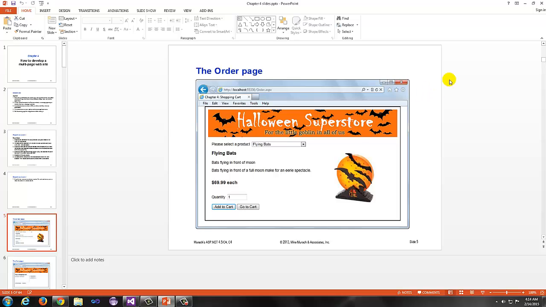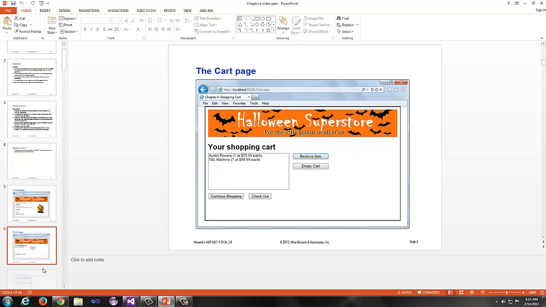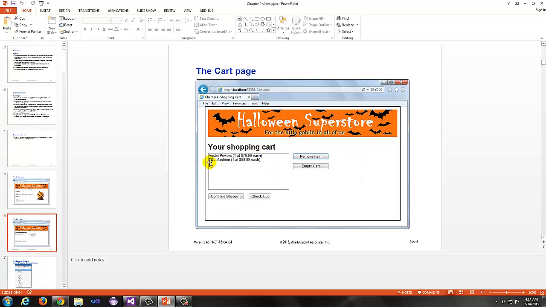Anyway, when you select items on the order page and click Add to Cart, it will take you to the cart. If you click Continue Shopping, it should take you back to the order page. And if you hit Checkout, it'll allow you to check out, remove item, empty cart, etc. Empty cart will clear the entire cart. Remove item will remove individual selected items if you have one selected. If you don't have one selected, there should be an error.